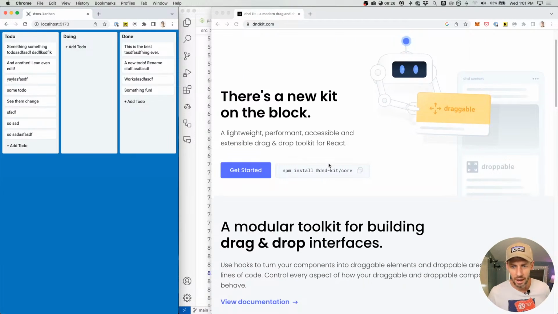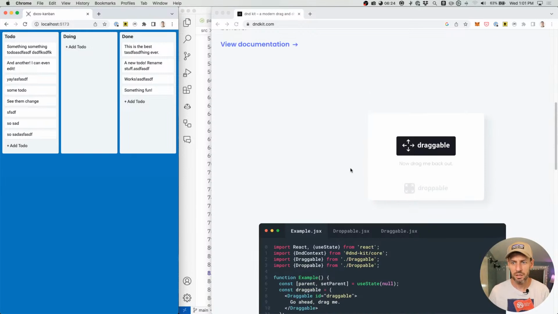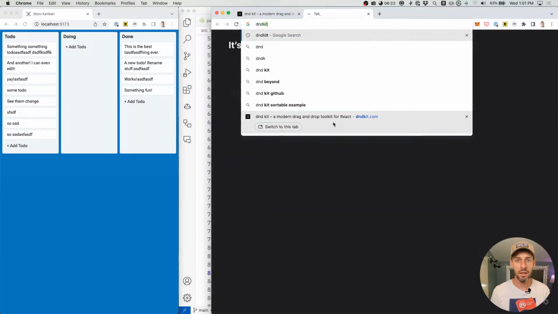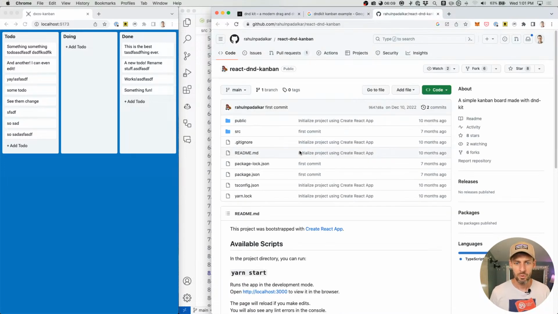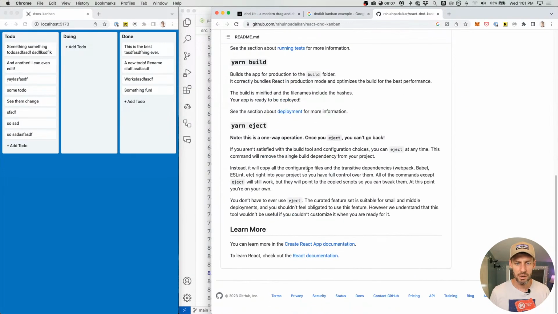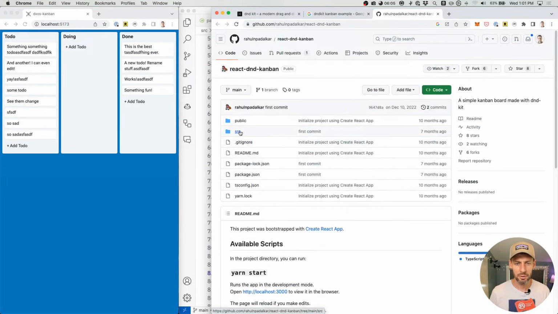So dnd-kit. How might this look for dnd-kit? I bet there is a Kanban example. Yep, of course there is. Well then ChatGPT should be pretty good at writing a Kanban example.